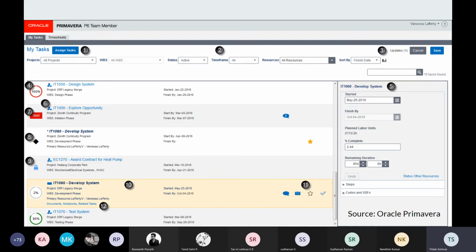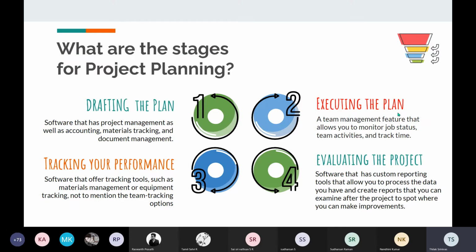And also in the assign task, you can assign tasks to other laborers of your company if they have any. So this is how software helps in assigning tasks to our laborers. So let's move on and go to tracking your performance. In this stage, you track your performance by gathering data on your key performance indicators.